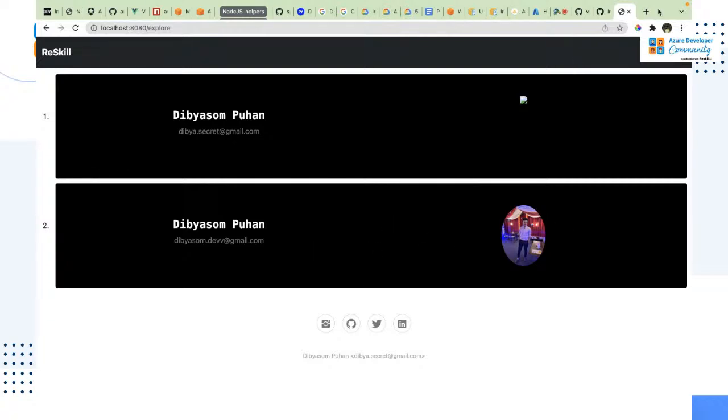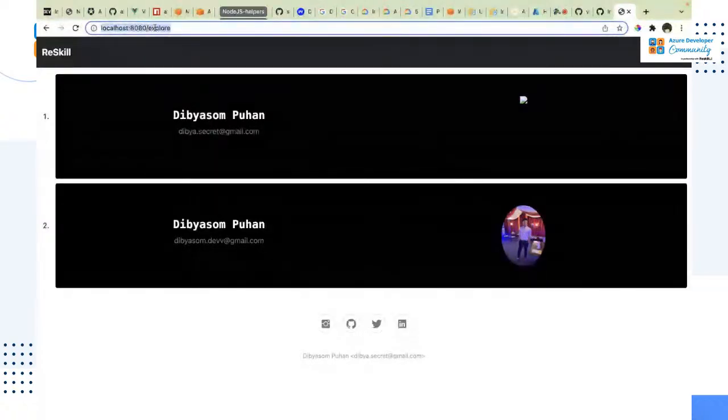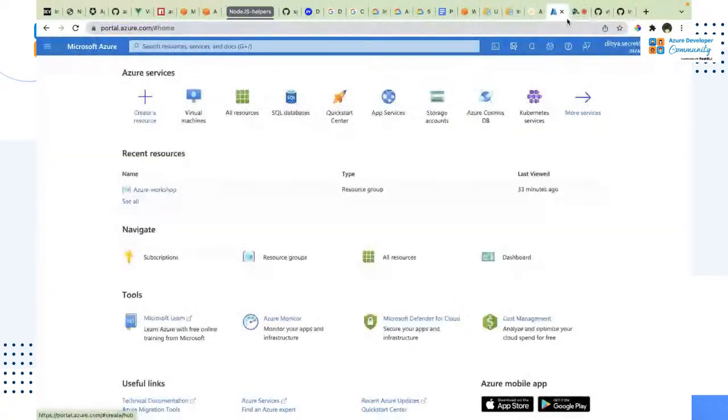Now we are going to deploy it on Microsoft Azure so that anyone you share this link with can actually use this project. Because if you share this link, this is not going to work anywhere, because this only works on my local system, and only my browser can access this link. So let's see how we deploy this into Microsoft Azure.